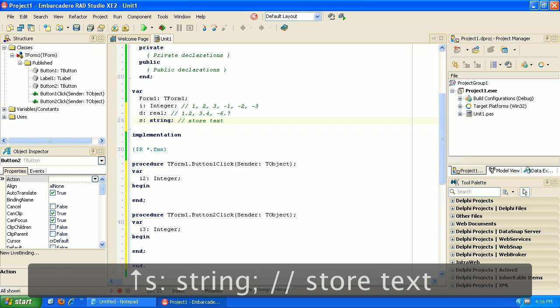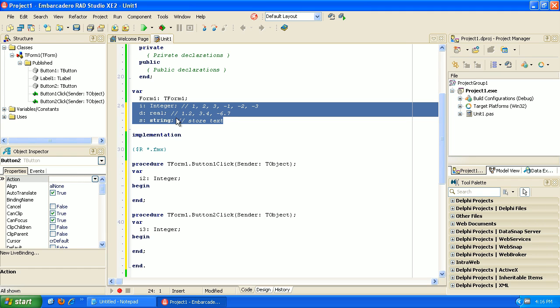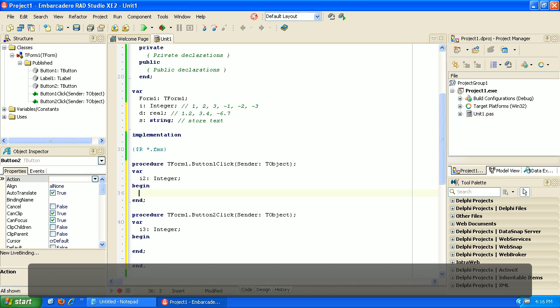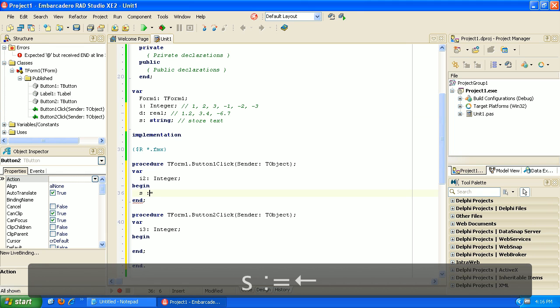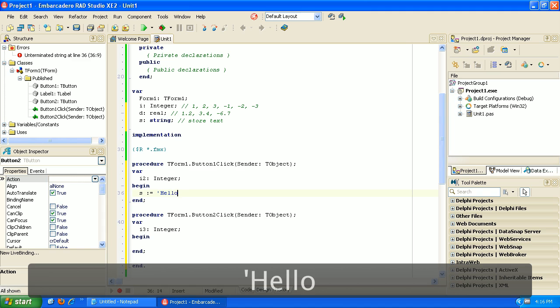Okay. Now the important thing to note is that we are declaring the variable. We're creating the space for the variables right up here, but nothing is inside those variables. So we can go to our code for the button, and we can say string equals, this colon equals is the equal sign for Pascal, and we can say hello there.